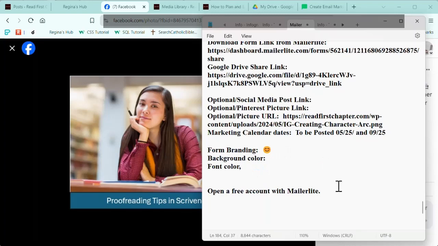And the next thing I'm going to assume is that you have already signed up for an account at Mailerlite. Now, Mailerlite is a free program, and they allow you to build an email list for free up to, I don't know, a couple of hundred emails. It changes from time to time. So just think in terms of 200 to 300 emails.